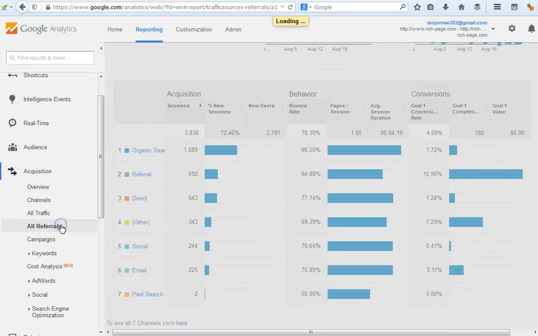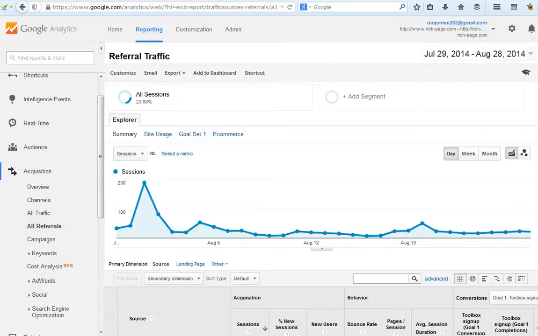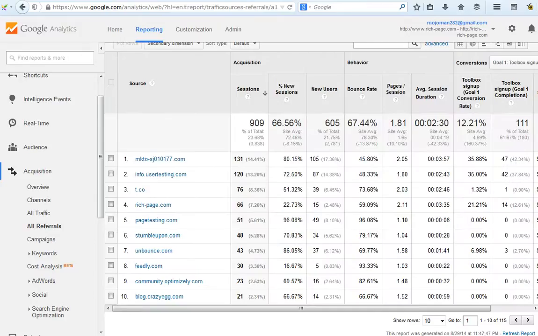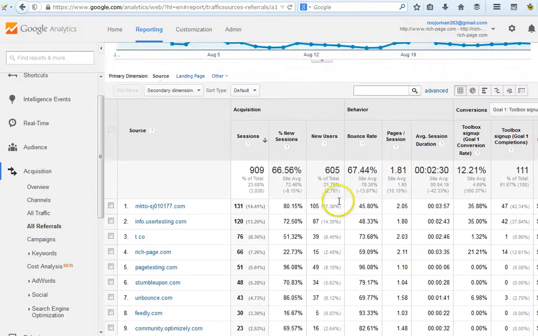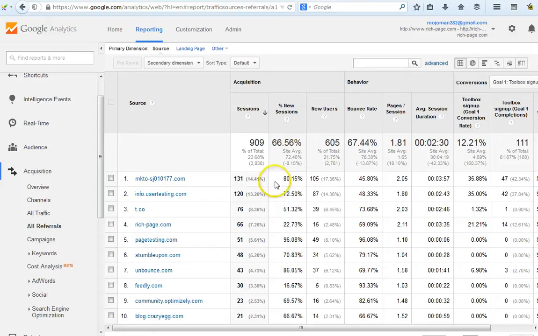I'm going to go to all referrals, and this will give you an idea of how the websites that are pointing to you are faring. So in this example, you can see the same kind of metrics, the number of sessions arriving from these different websites. This is the referrals report I've got up here. This was from my recent user testing webinar, and you can see how well this converted at 36%. And then this was also from a blog on user testing, and t.co is Twitter. So anyway, it tells you the bounce rate, it tells you the goal conversion rates. So these are very important to understand.